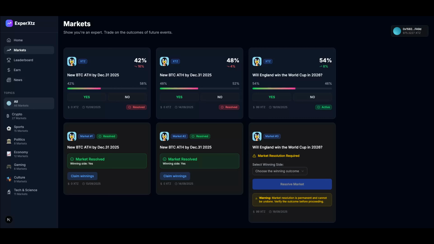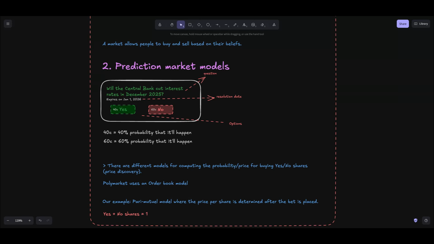And before we jump into the code, let's quickly talk about what prediction markets are. First, prediction markets allow people to buy and sell based on their beliefs. And a prediction market is typically made up of three components. First, we've got the question, which is what the market is based around. We've got the resolution date and time. So this is when the market is going to get resolved and winnings get split up amongst the winners, and the losing side and the winning side are decided. And then we've also got the options as well. So we've got the option for yes, and we've got the option for no.